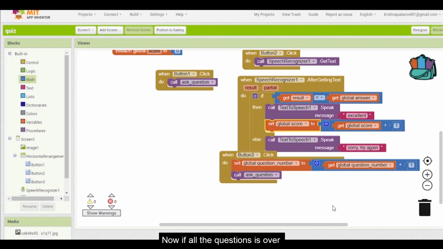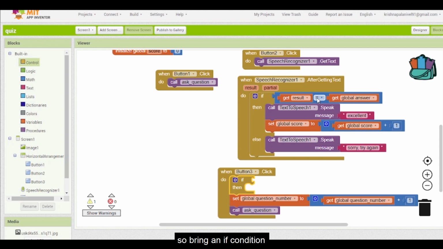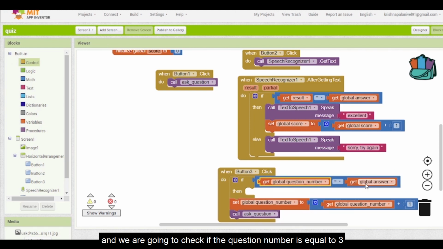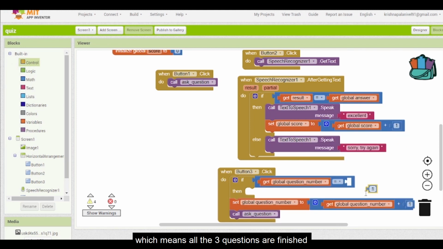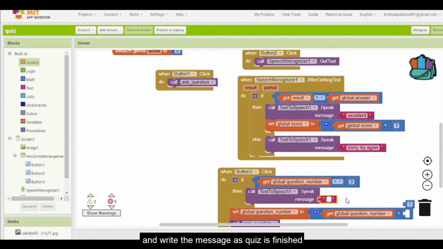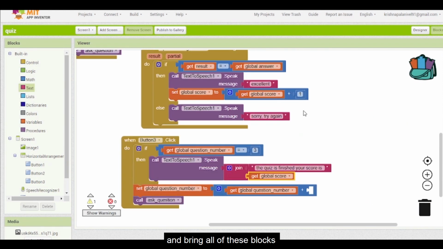Now, if all the questions are over, it has to tell the user the score. So, bring an if condition and duplicate this equal to operator. And we are going to check if the question number is equal to 3, which means all the 3 questions are finished. Duplicate the text to speech and write the message as quiz is finished, your score is. Now add a join block and put the global score in the second input so that it tells the score. We will now add an else section and bring all these blocks inside the else portion.